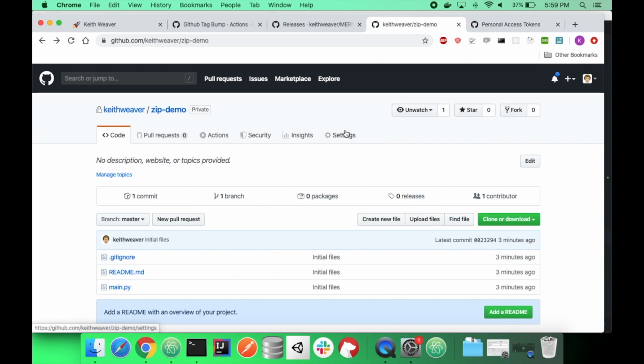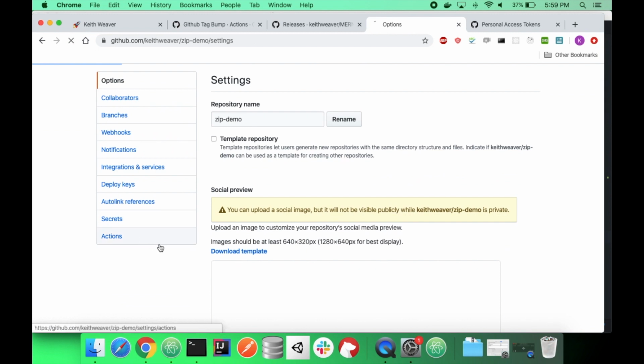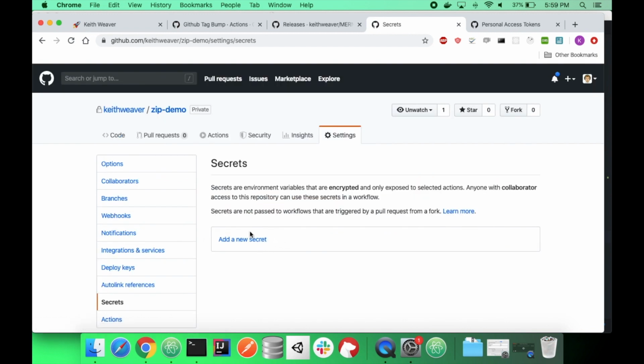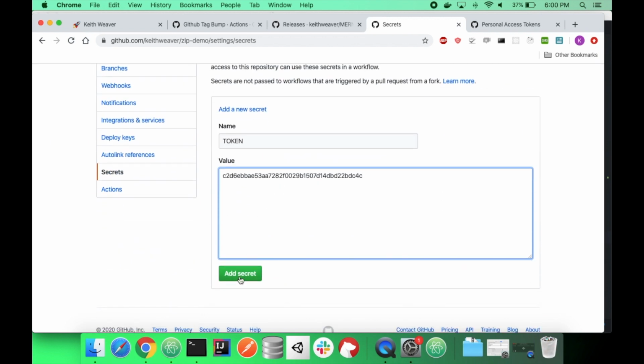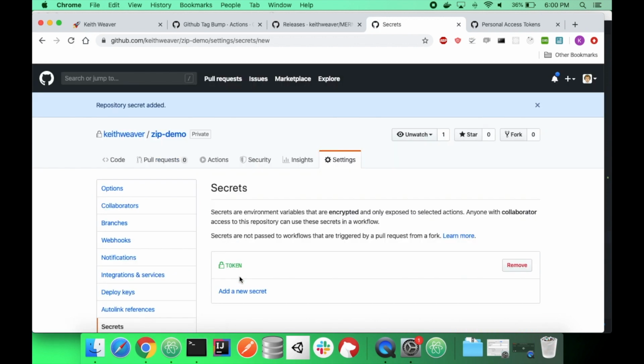I'm going to click zip demo. This is my repository. I'm going to head to settings, and on the left here you'll see secrets. Add a new secret, call it token, and paste it. Hit add, and now we have that secret that we need.